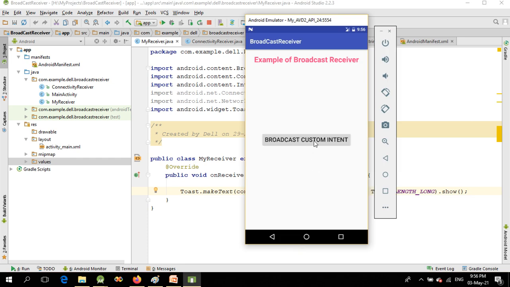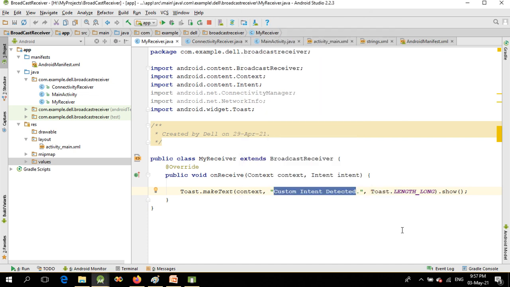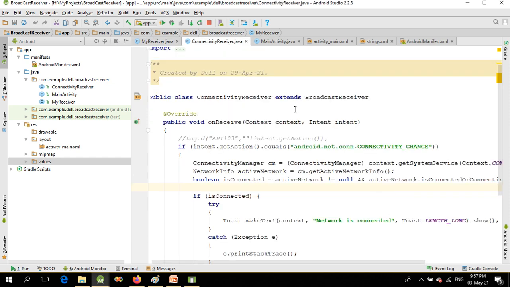So I click on this particular button and it will display the message custom intent detected. Again I will click on the button and the same message will be displayed here, right? It means our custom broadcast intent functionality is working properly. Okay. Now we will see how to observe the system generated event that is called the network change or CONNECTIVITY_CHANGE.